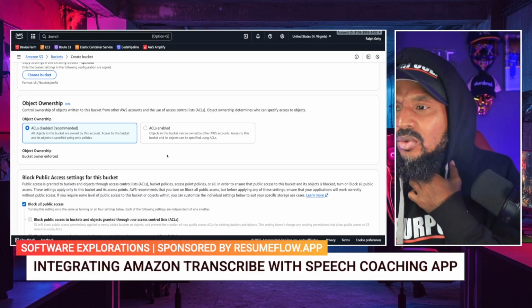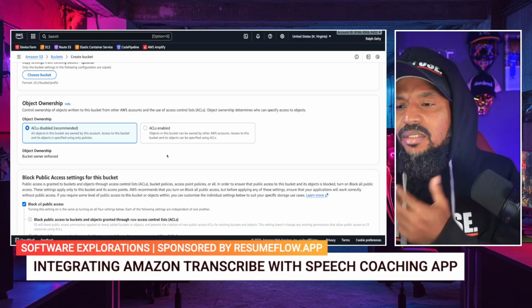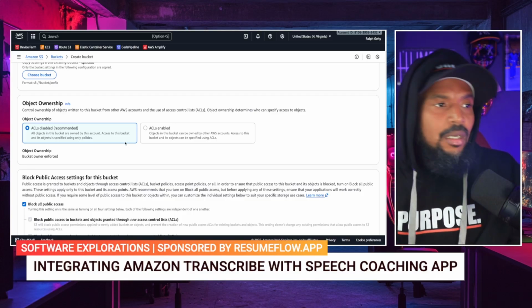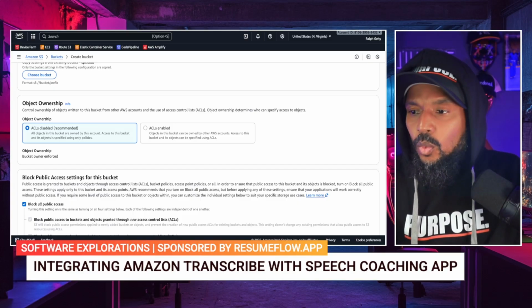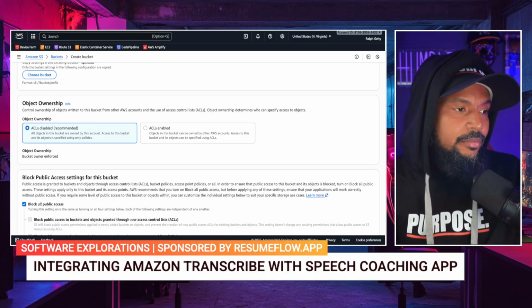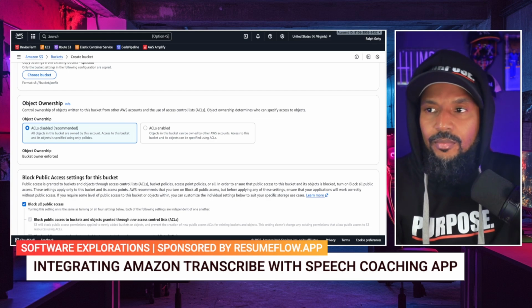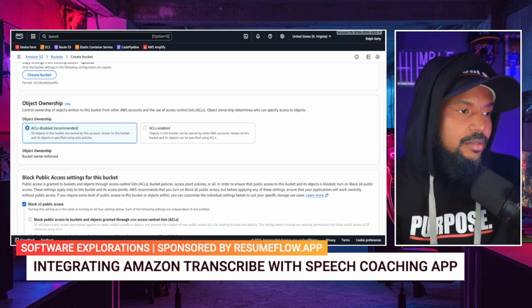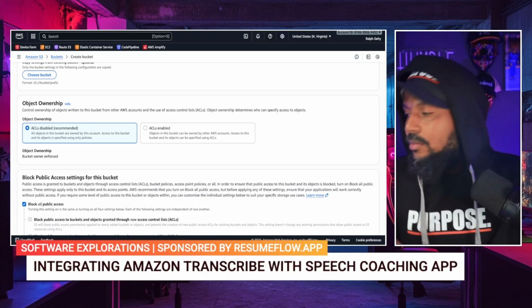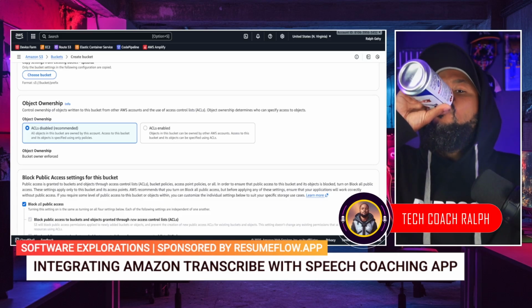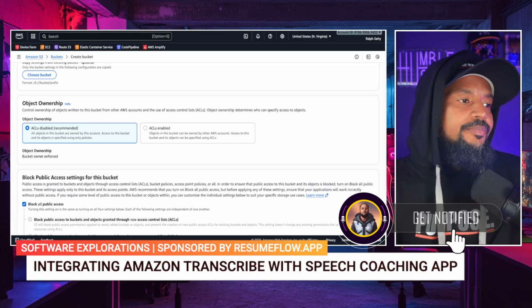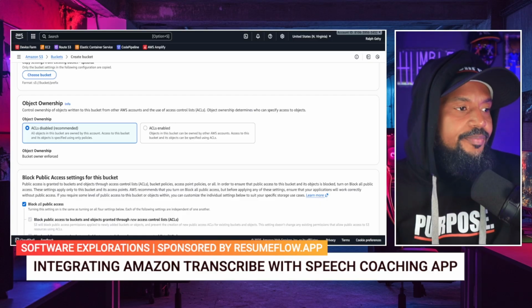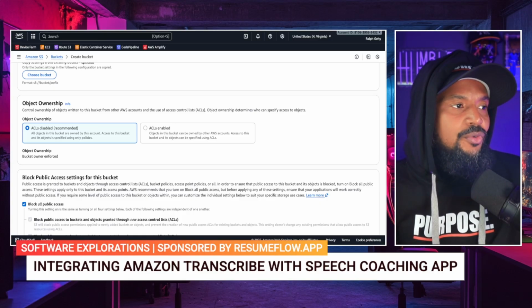ACL: all objects in the bucket are owned by this account. Access to the bucket and its objects is specified by only policies. Right, I'm gonna go and say, what permissions would I need for the S3 bucket? All right, so basically I asked what permissions I need for it to be able to use the bucket.